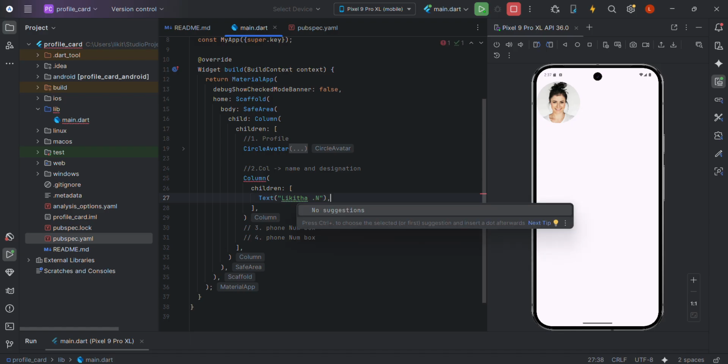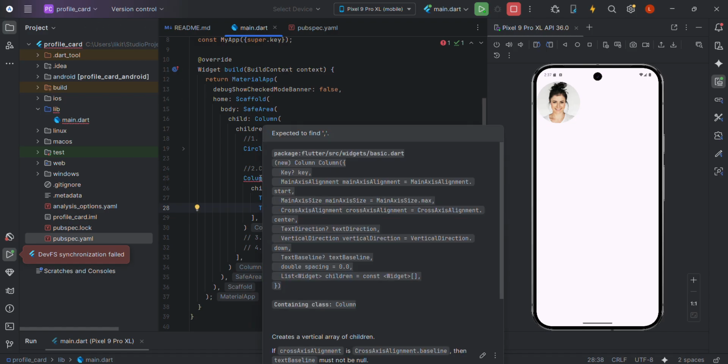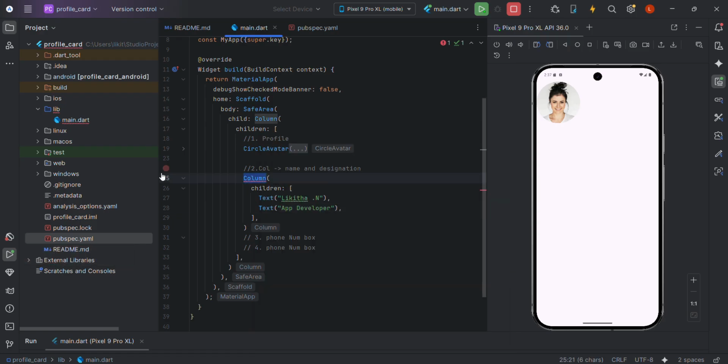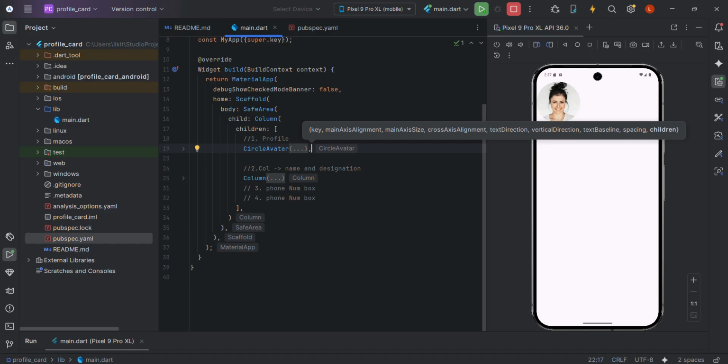Okay, and the second element is also a Text. So let's do one thing, just copy the same thing and make sure each element is separated with a comma, or else it will throw an error. If I just remove this, I'll get an error. Okay, make sure it is removed. So let's give an occupation or designation like an app developer or a Flutter developer, whatever you want. Can you guess why there is an error? As I told, this column is the main parent element, right? Where these children have to be separated with a comma when you write it. So make sure you put a comma to it.